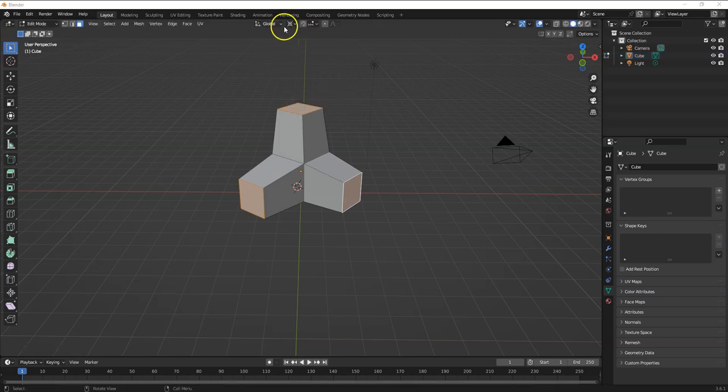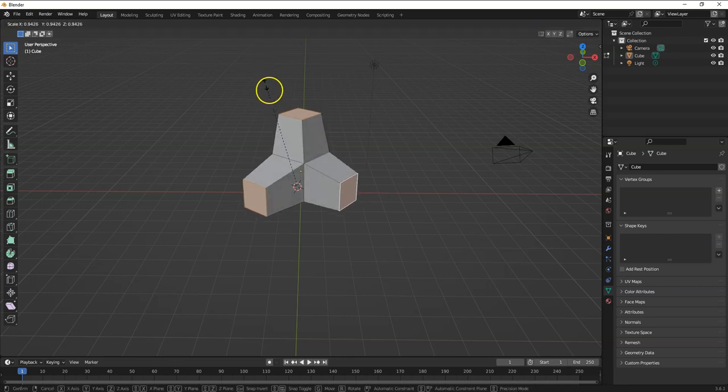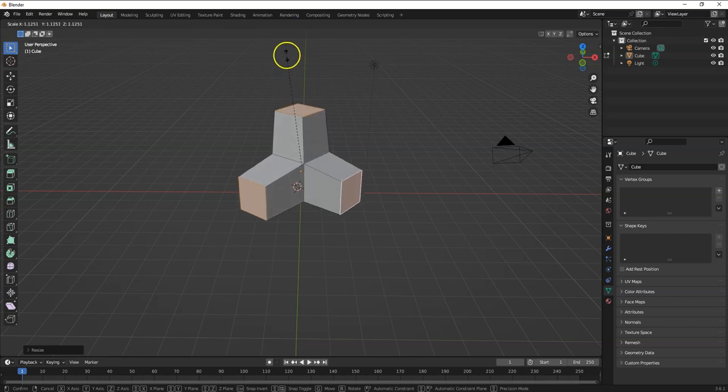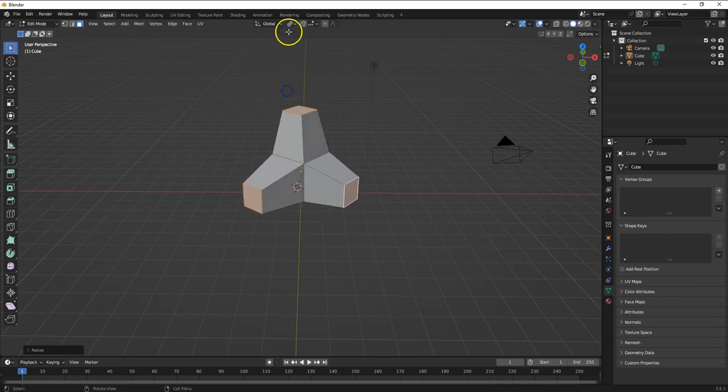And if I ever want to check, I can just come up here. You can see right now we're actually in 3D cursor mode. And so scaling that, of course, it gives me this. If I switch this over to individual origins, you can see how that will affect that as well.